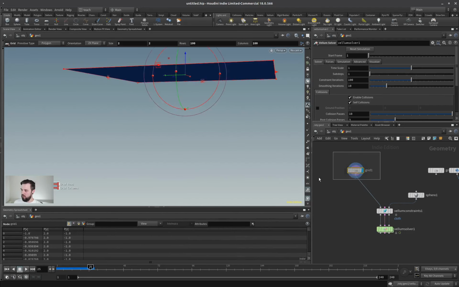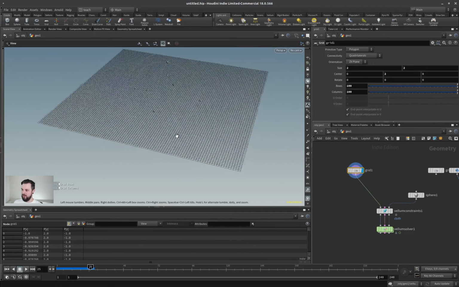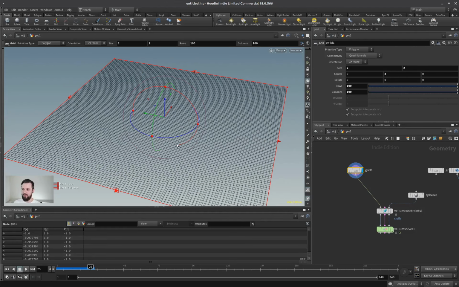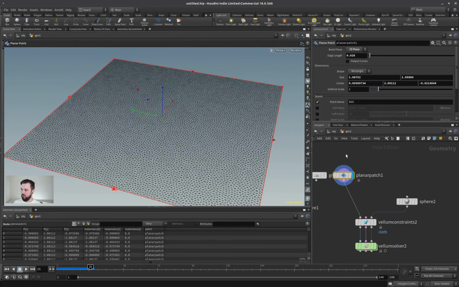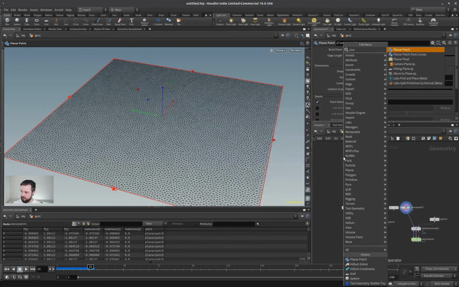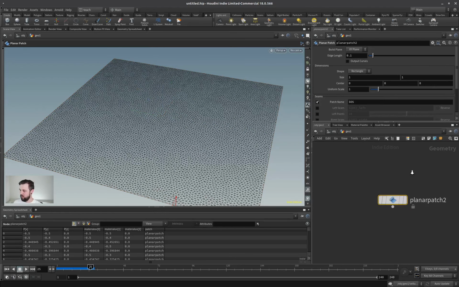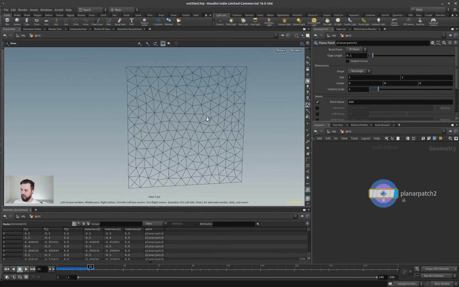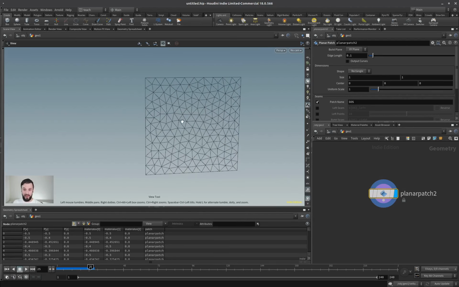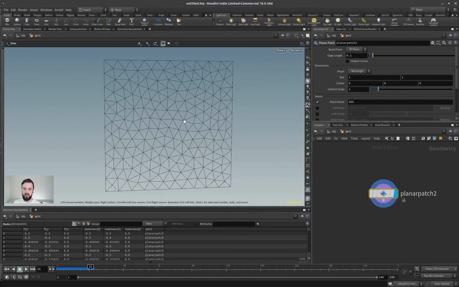Actually, there is a node that is made by Side Effects particularly to make sure we have a better starting point, and that is called Planar Patch. Let's start it from scratch, just type in Planar Patch, which is a bit of a weird name, but you will get used to it. What this creates is something that is based on triangles and overall a lot more irregular. And this just is suited better for cloth simulations.